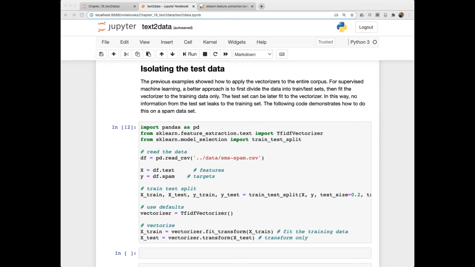Now that we know how CountVectorizer or TfidfVectorizer actually work, let's look at how we would use this to prepare our data for machine learning. And that's shown in this code block here. What we don't want to do is fit transform on all of the data. We want to isolate our test data. We don't want any information to leak from the training data over to the test data, because that will kind of tarnish our results.